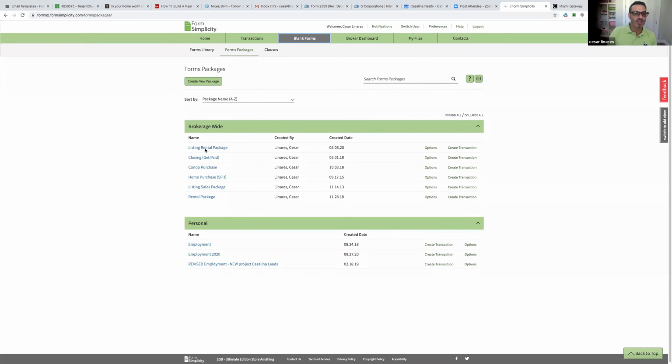So for example, the first one, if you're going to put a listing for a rental property, these are the documents you're going to need. If you're going to do a purchase condo, you're representing a buyer for a condo, these are the documents you're going to need. For a home purchase, for a single family home, these are the documents you're going to need. And for a listing sales package, these are the documents you're going to need, and for a rental package. Everything is already in the forms that you might need. There's documents in there you might not need.